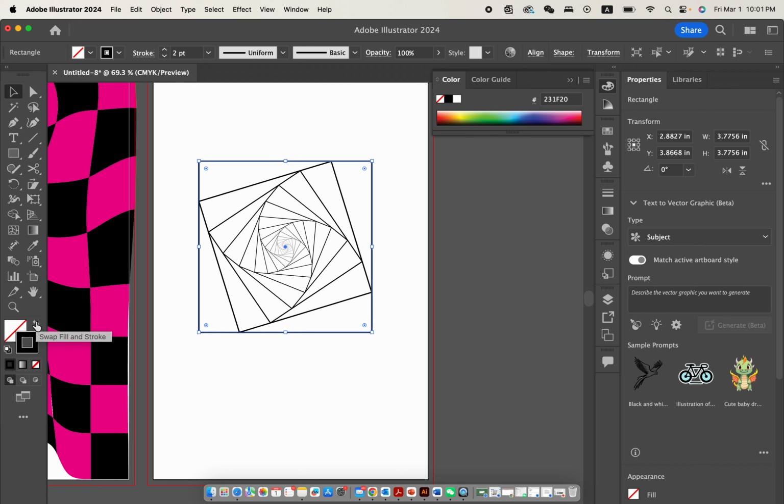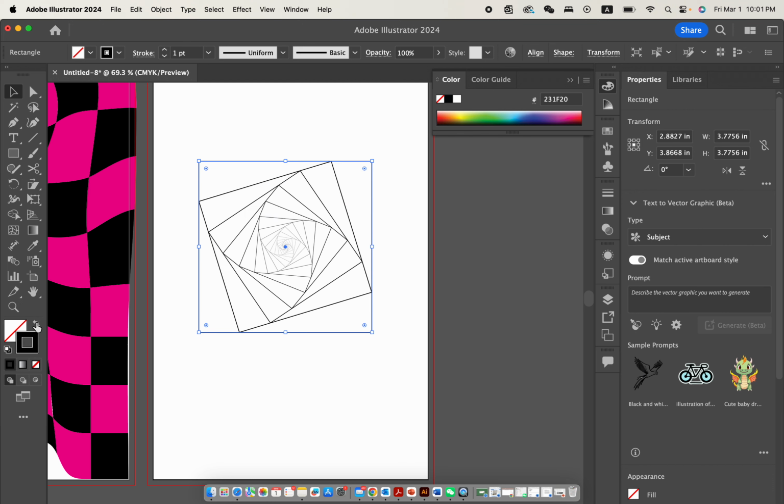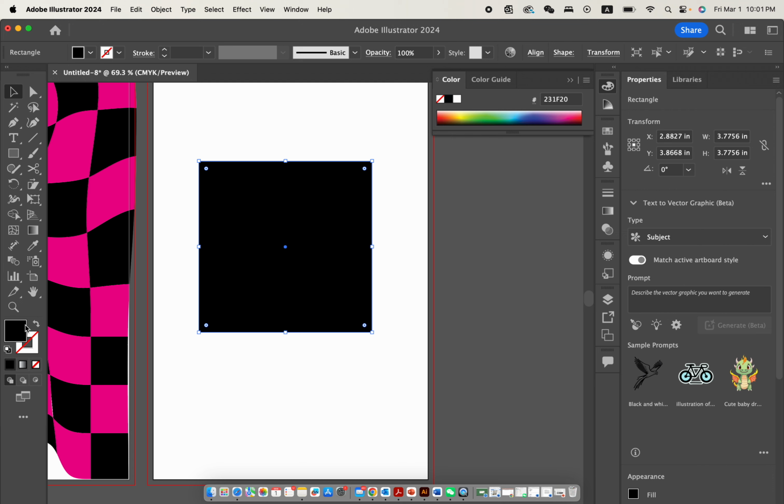Then I'm going to hit here, swipe fill and stroke. That means my shape is filled with the color and doesn't have any stroke. So swipe. You see what's happening? Yeah, so now I want to swipe fill with color. Yeah, I will keep this one.